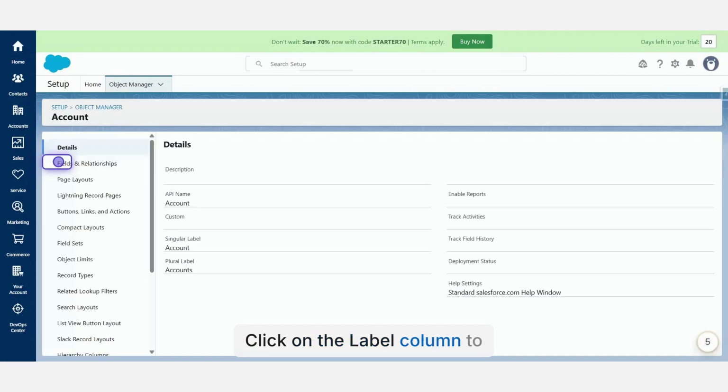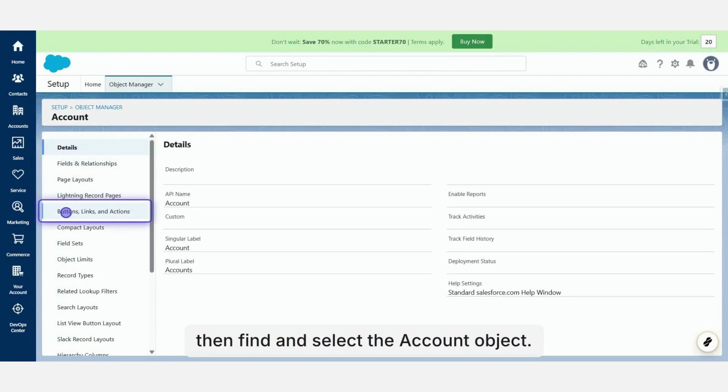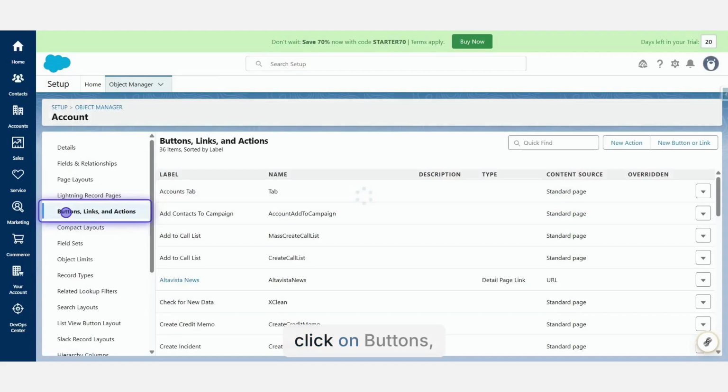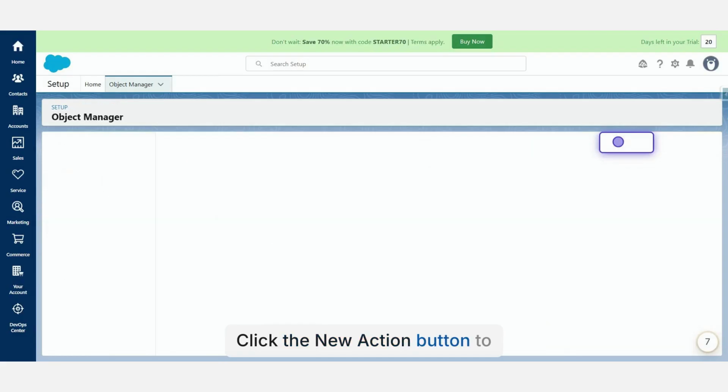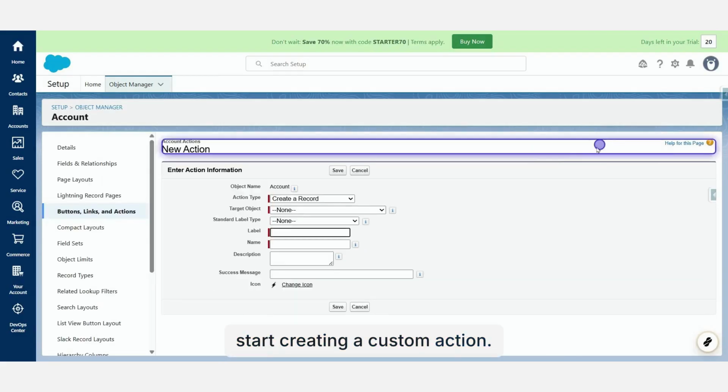Click on the Label column to sort alphabetically, then find and select the Account object. Once inside Account, click on Buttons, Links, and Actions. Click the New Action button to start creating a custom action.